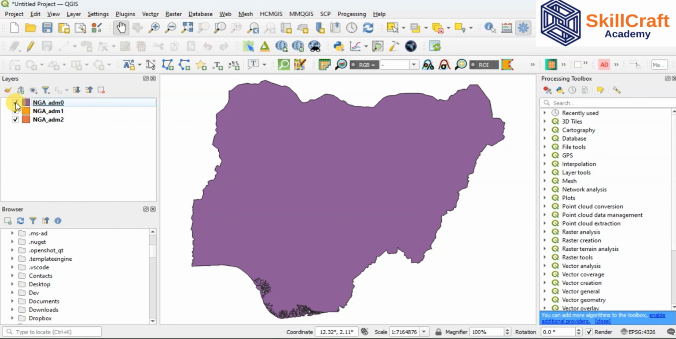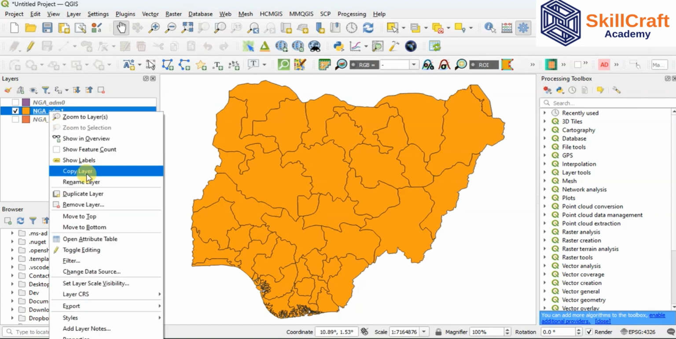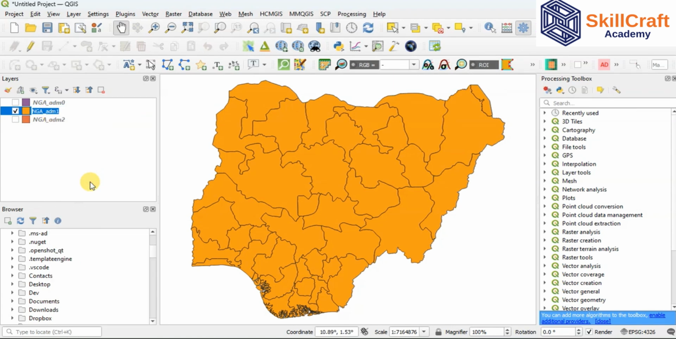So I'm going to deselect this, and I'm going to deselect this. So basically what we want to do today is put all the states here. We want to show the names of all the states. So the first thing you need to do is come to the ngAdmin1. This is the name. You can rename it as you like. I'm going to rename it by right clicking, and I'm going to say rename layer. I'm going to call it Nigerian states.